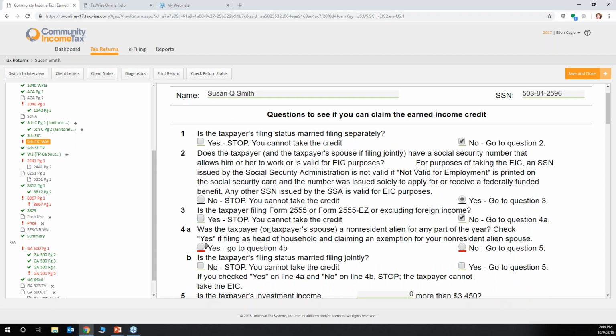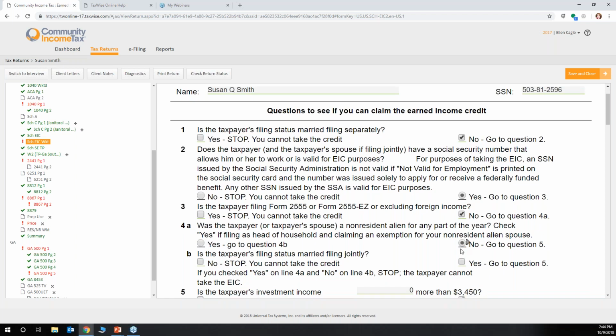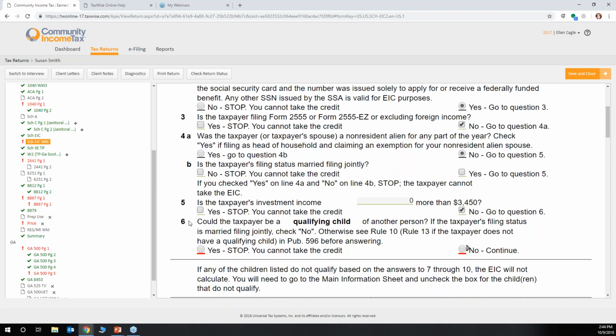Next is going to be question 4. Was the taxpayer or spouse a non-resident alien for any part of the year? No, they weren't. Then, could the taxpayer be a qualifying child for another person? So was the taxpayer being filed as a qualifying child on their parents' return? No, they weren't. No one else is claiming this taxpayer, so we're going to say no, and it lets you know that you can go ahead and continue on.